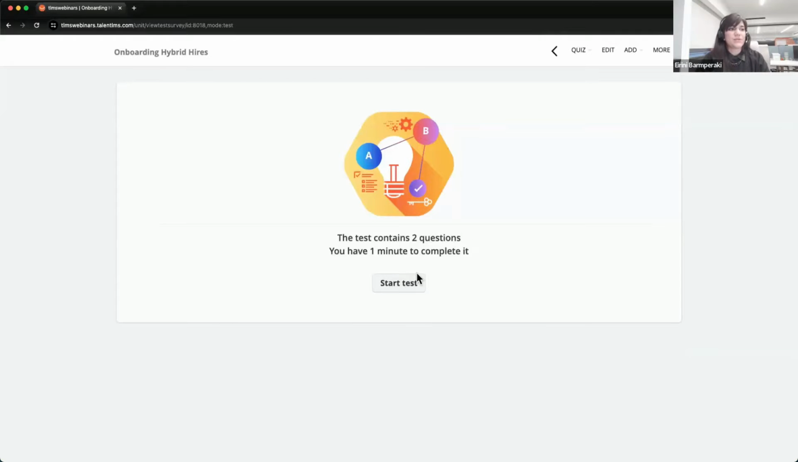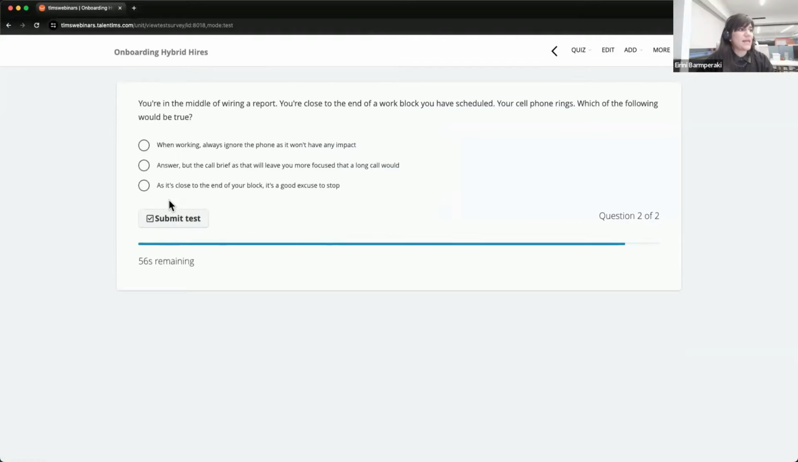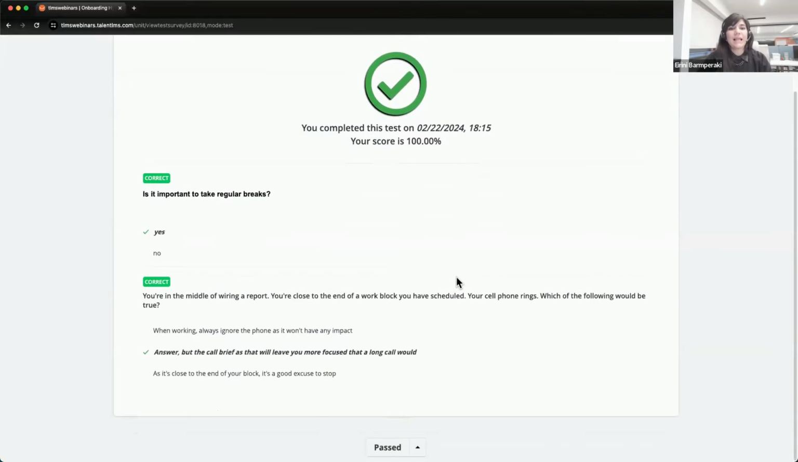Our test contains 2 questions, 1 minute to complete it. And if we start the test, we're going to submit the answers like that. You see the timer here. And there it is, there are the results. I've passed the test. If I didn't pass the test, I would have the score here. And if you had allowed repetition, that option would be available here.